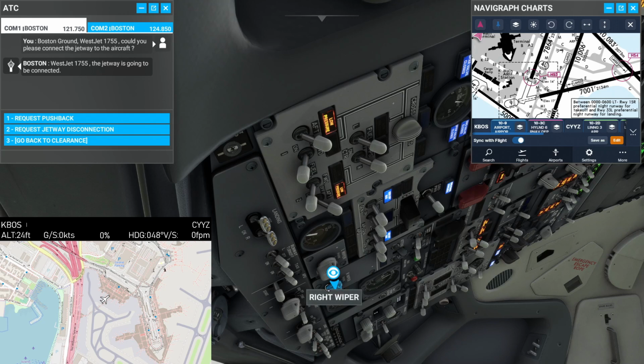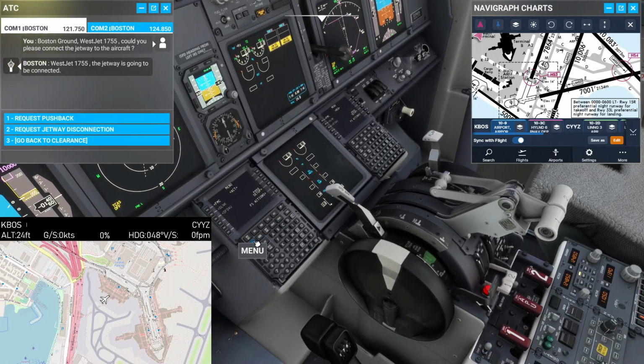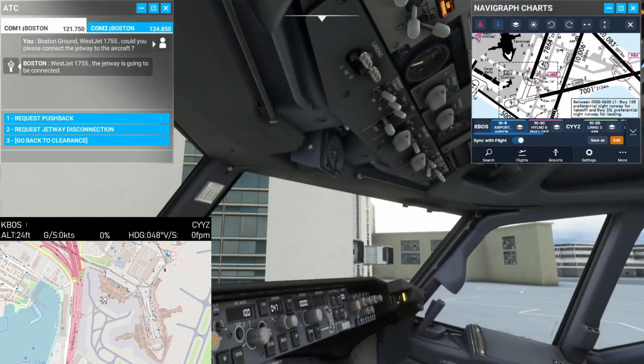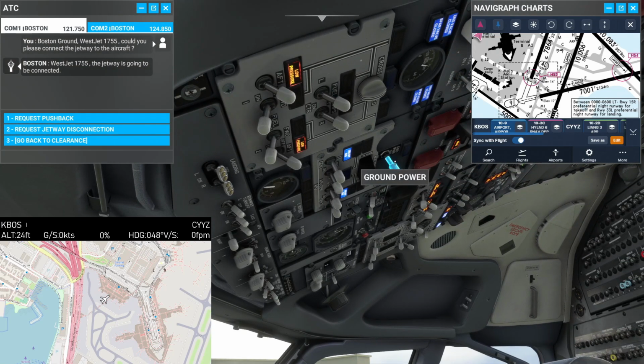Anyway, APU is good. APU generators are good. Let's go ahead and get ground power released in the ground services menu. Selections, ground services. Let's go ahead and release ground power. As we do that, let's go up to the top here, turn off the ground power switch, and we'll turn on the rest of our fuel pumps. Electric hydraulic pumps. Let's go ahead and turn both of those on.